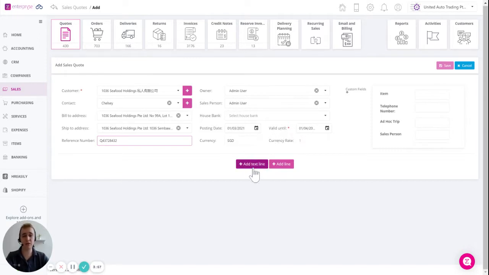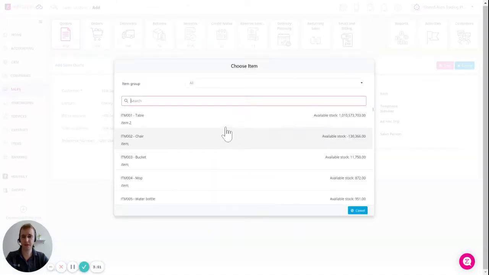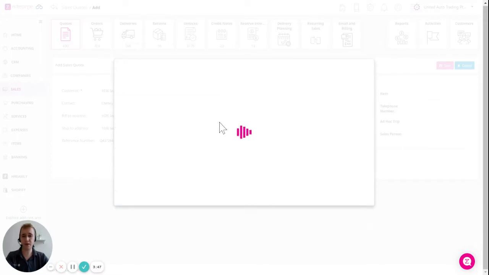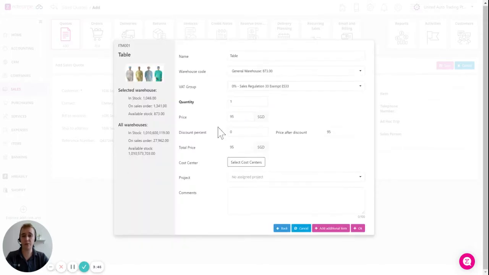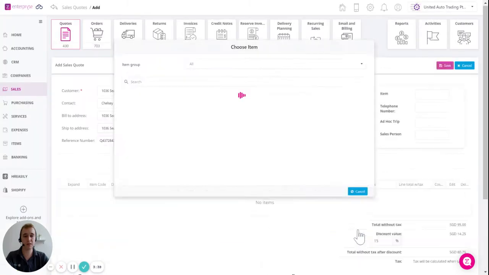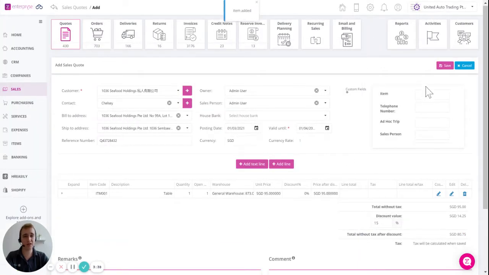And again, you can change both of these if you wish. Now I'm free to add either a text line or actually add some items to my quote by pressing Add Line. Just search for your item and select it from the list. Enter in your quantity, make any changes to price that you'd like to do, and press to add either an additional item or OK to simply return back to the document. Now click on Save to save your quote.